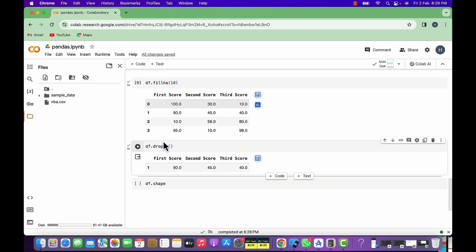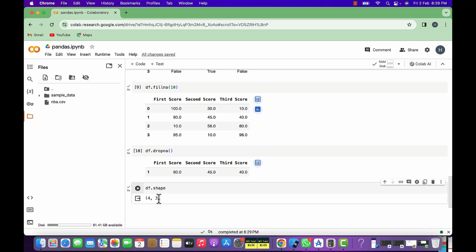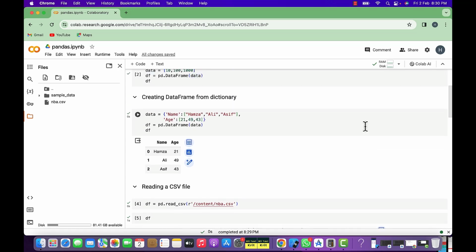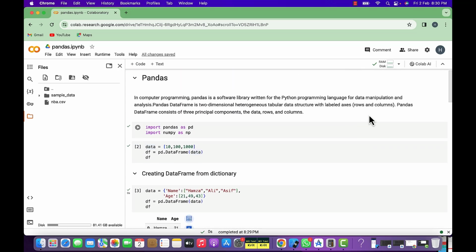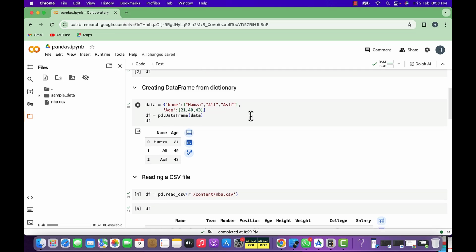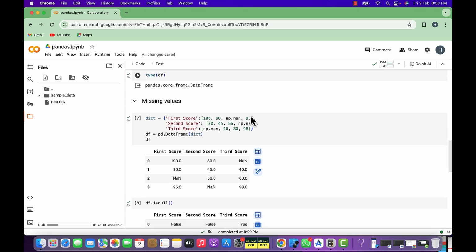And if you want to get the shape of your data frame, then you can use this df.shape and you will get the shape of the data frame. As our data frame consists of 4 rows and 3 columns, we got this output here. So that is a basic introduction of the Pandas library and how we can use this library for manipulating and analyzing our data. And you have seen in this small notebook file that we have loaded our dataset and then we have also manipulated our dataset by handling those missing values.